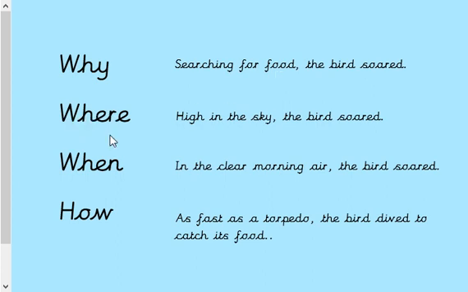The next one is where. So, high in the sky, the bird soared. Okay, so again, the bird soared is the same main clause as the first sentence. But what I'm going to do is add a bit of extra information that tells me where the bird was soaring. In this case, high in the sky.